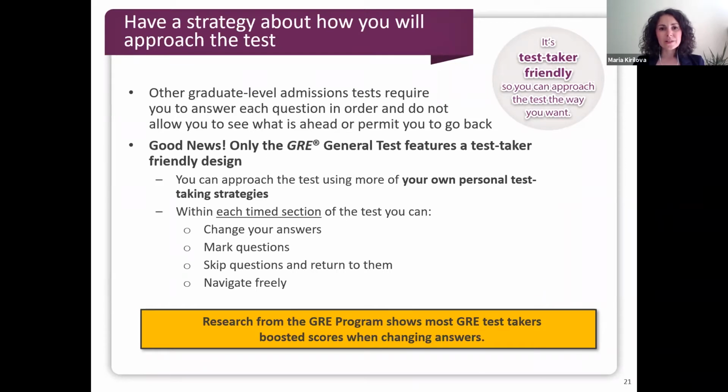As you can see here, you can change your answers, so you can go back and forth within the section and change your answers. You can mark questions, so if you're not sure how to answer, you can mark the question and go back to it later. Skip and return, as I mentioned. You can pretty much navigate freely, which is a different approach from other admission tests that are out there.